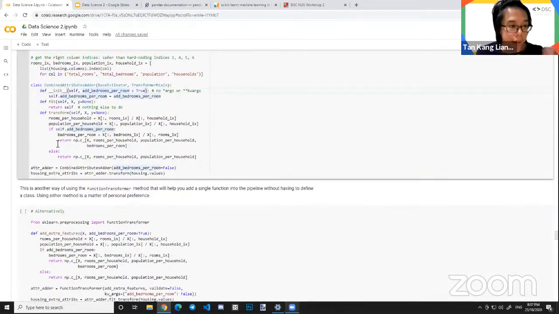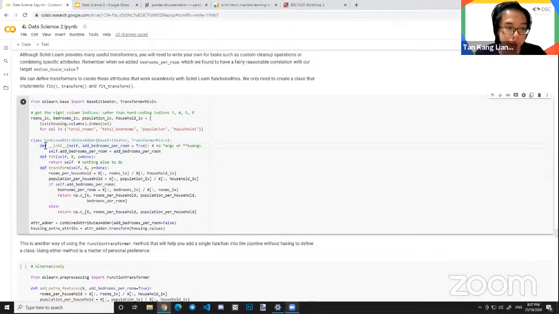Let's just continue. As we learned in our previous Python workshop, for every class you need to define the init, which is called the constructor. This constructor is called whenever we initialize a class. Over here we pass false inside, but the default value will be true. In the constructor, we set this value, add_bedrooms_per_room, and it will tell us whether we want to add this attribute in our data set at the end.